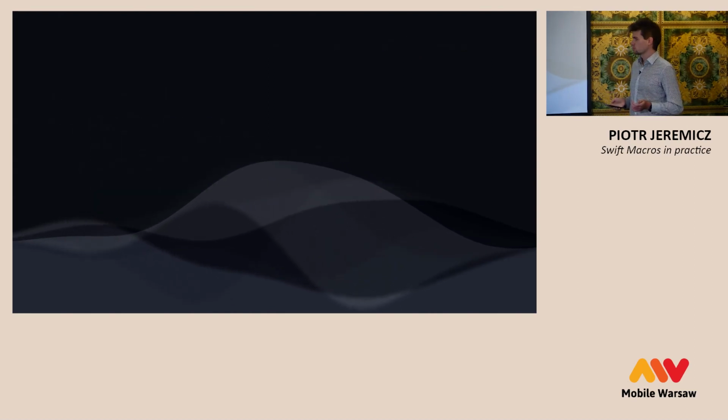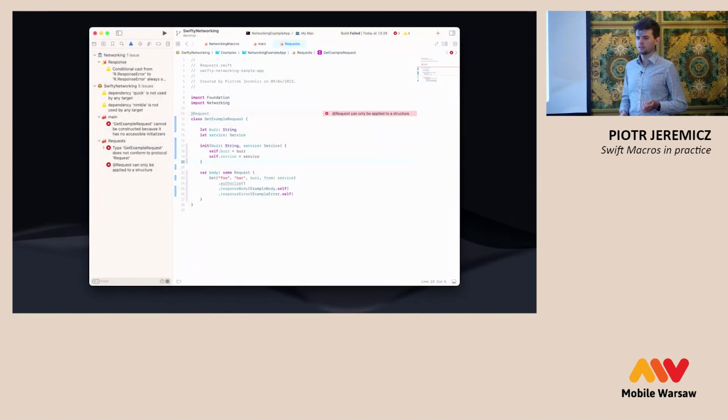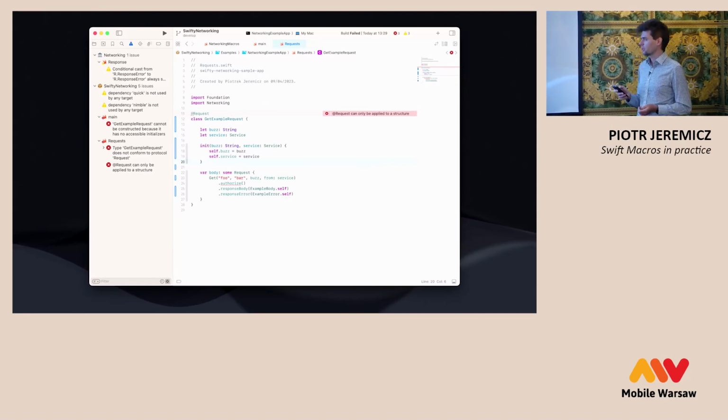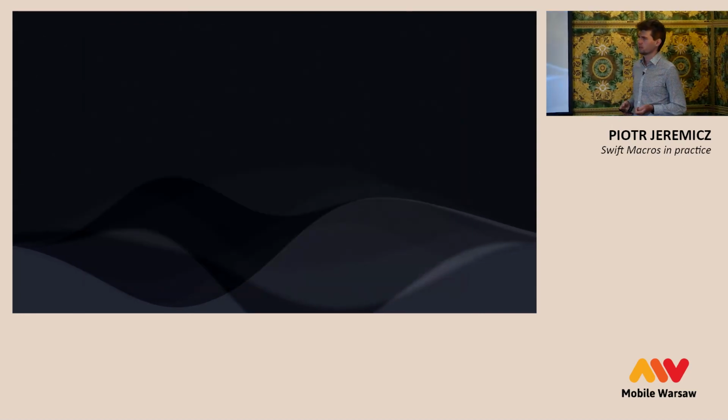It's really helpful because you will see this error in Xcode normally, like any error that we have in our Swift world. It should describe the situation, why something is not working. The macro is such a strict tool that we should communicate to the end user how it should be used. Like in that case, requests can only be applied to the structure, and that's true because, of course, a request should always be a structure, for many reasons that I have somewhere in my head.